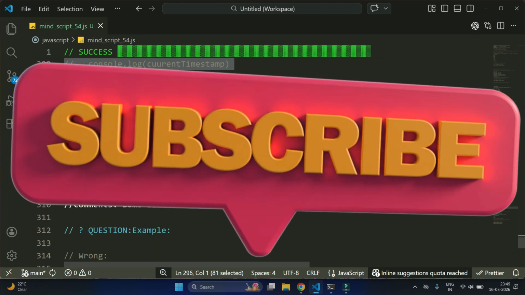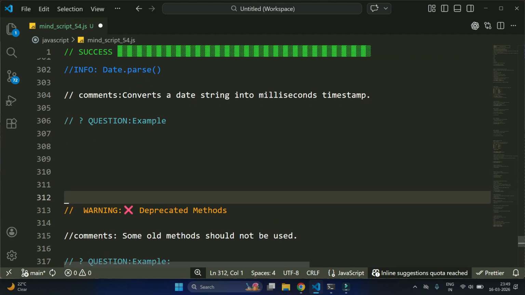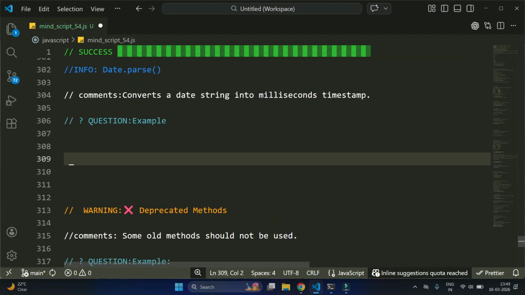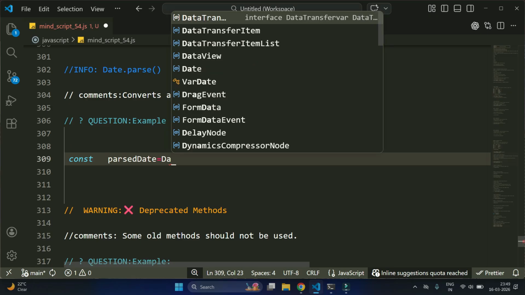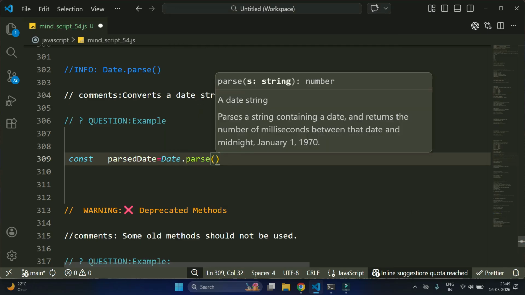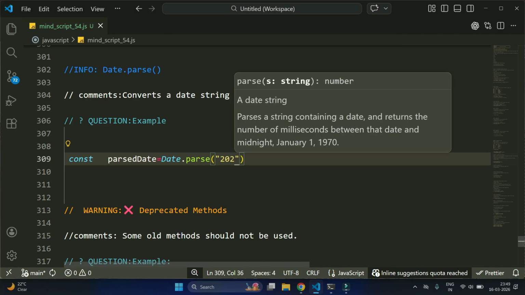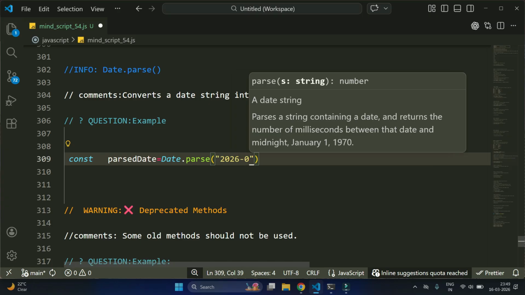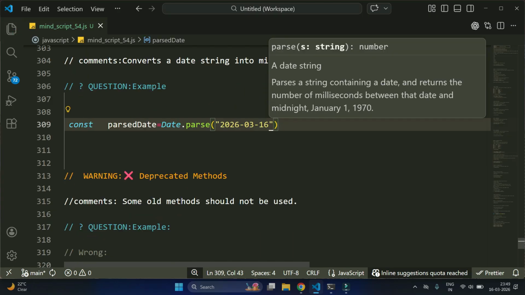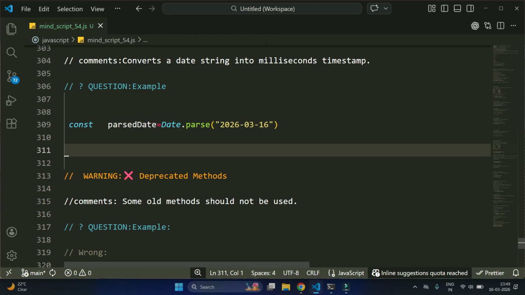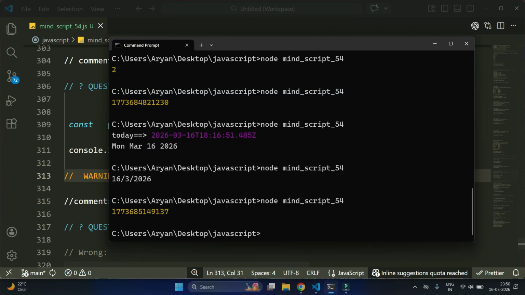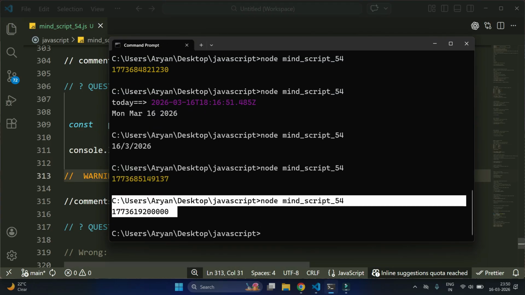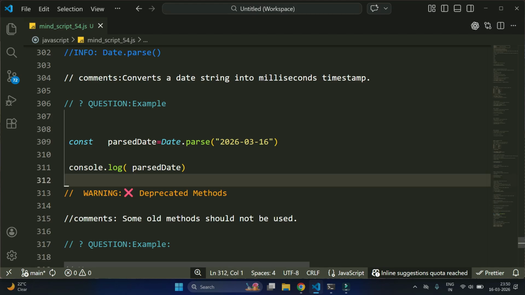Then we have next Date.parse, which converts the date string into a millisecond timestamp. It is very simple to convert. const parsedDate is equal to Date.parse, and inside it a string 2026-03-16, and we console.log the parsed date. Let me check it here. You see your date converted into the millisecond timestamp.